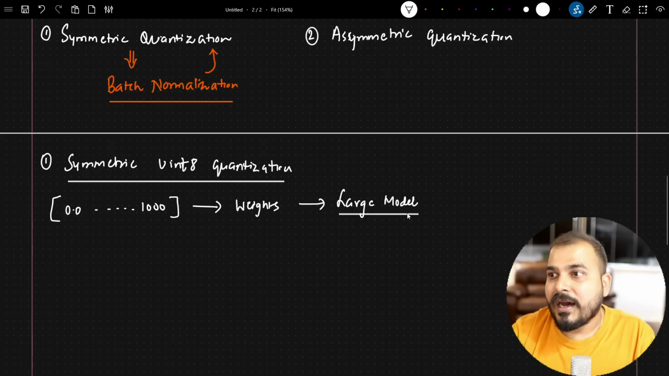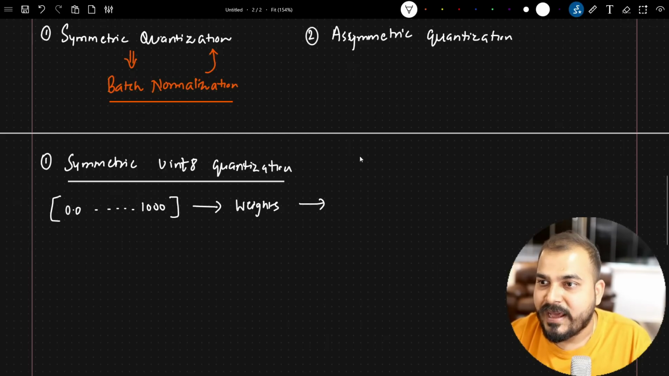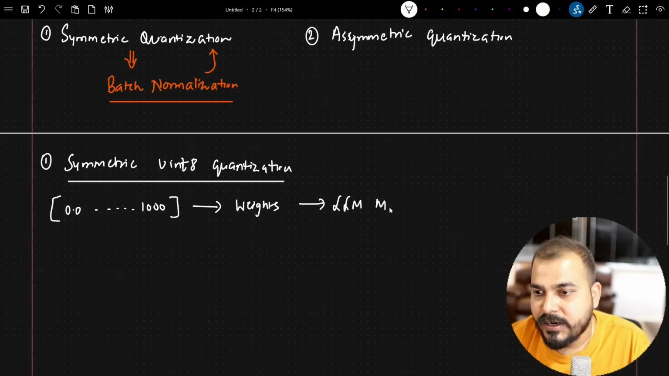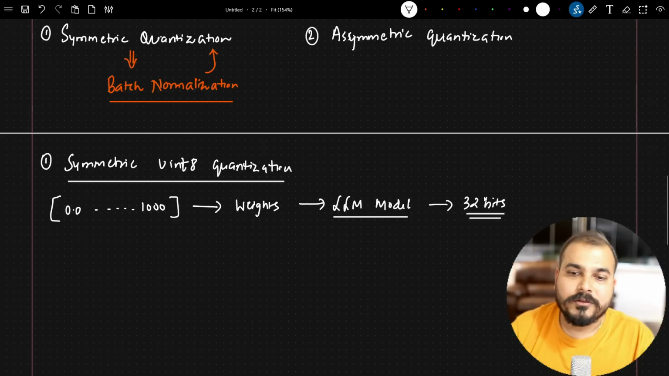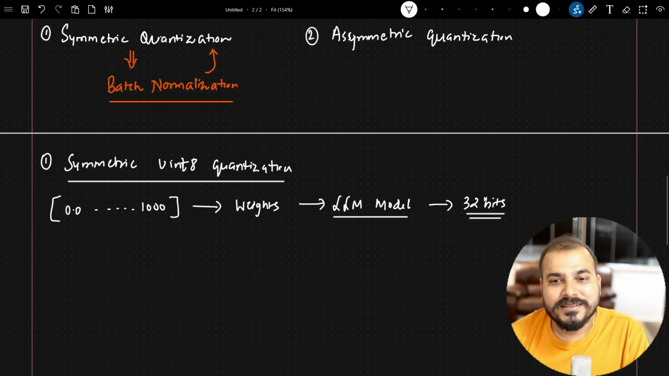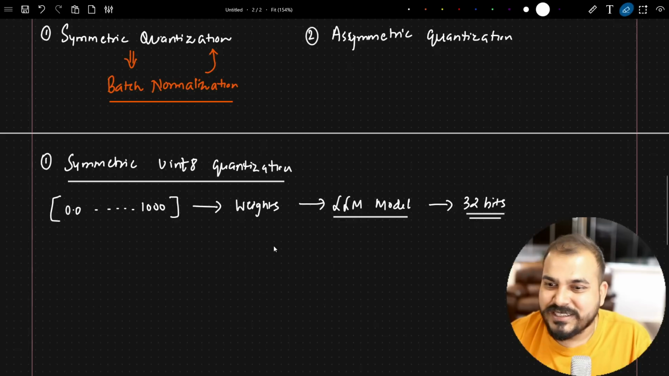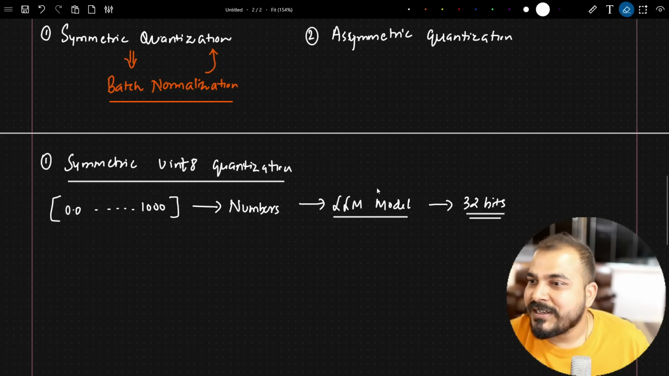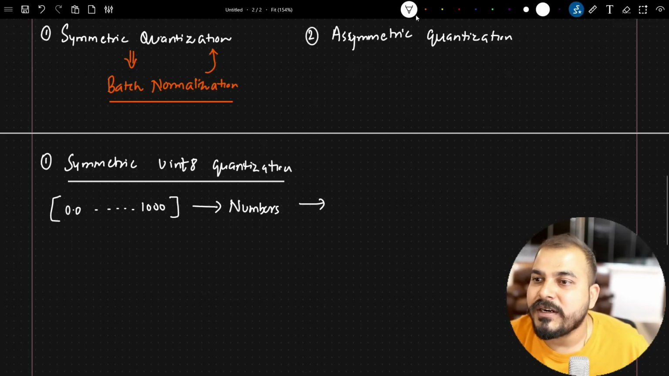One very important thing you really need to understand: when I talk about any larger model, let's consider any LLM model. In an LLM you have a lot of parameters, and all these weights may be getting stored in 32 bits. Usually the weights will not be in this range; they will be in a minimalistic range. So I will just consider these as some numbers, so that you don't get confused, and I will not consider an LLM here. Let's say these numbers are stored in the form of 32 bits.